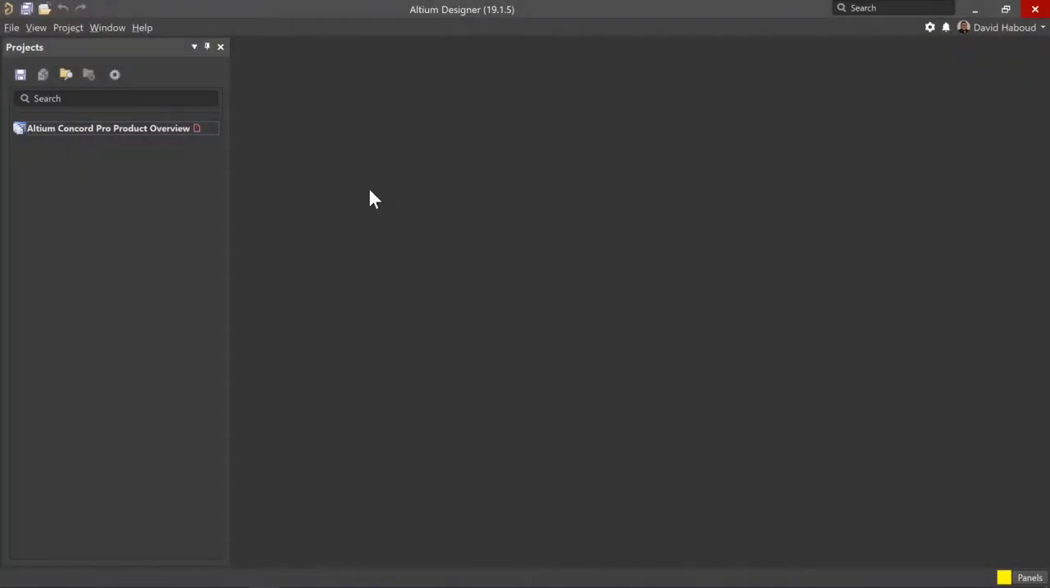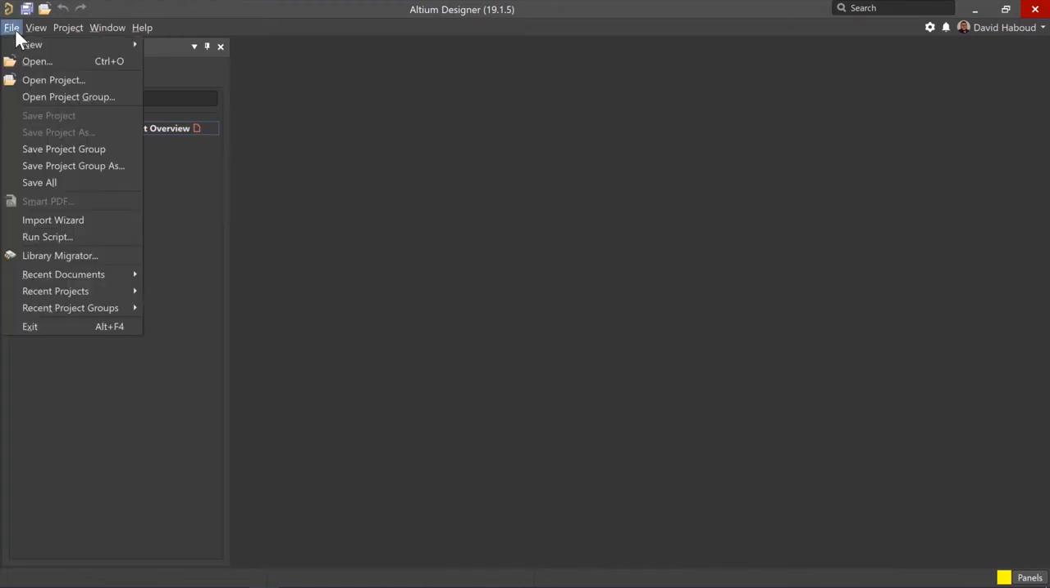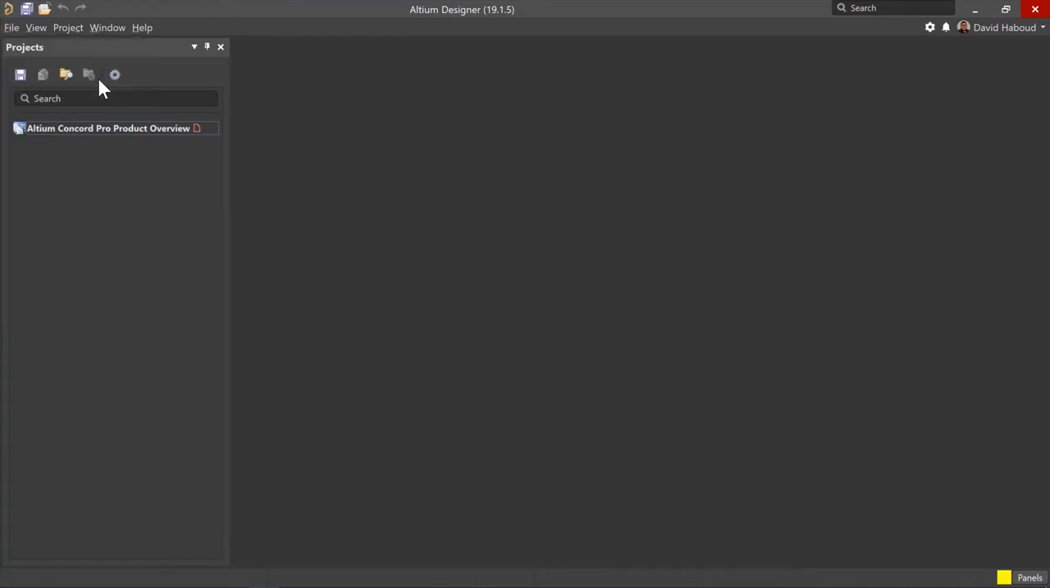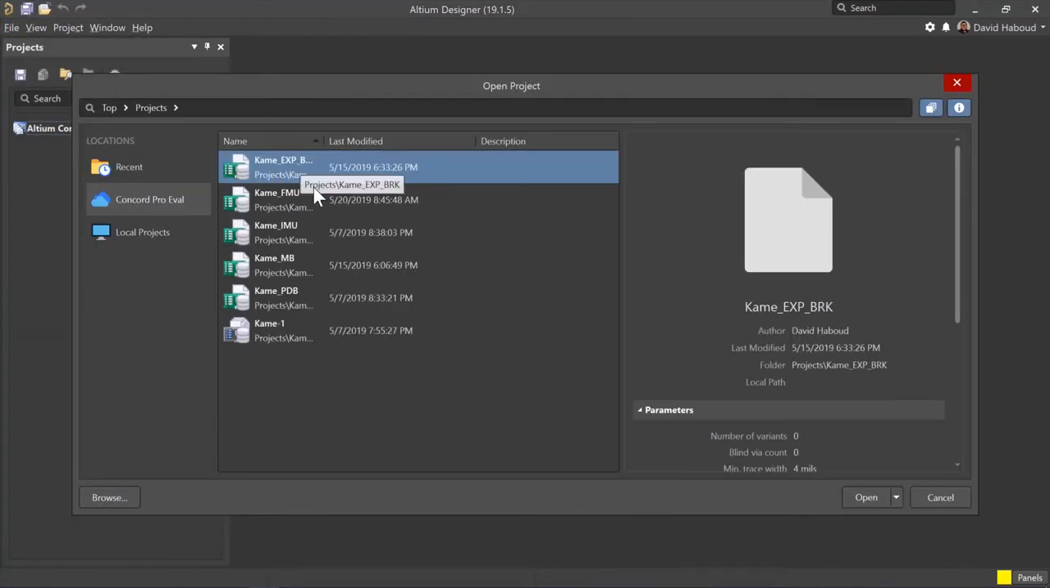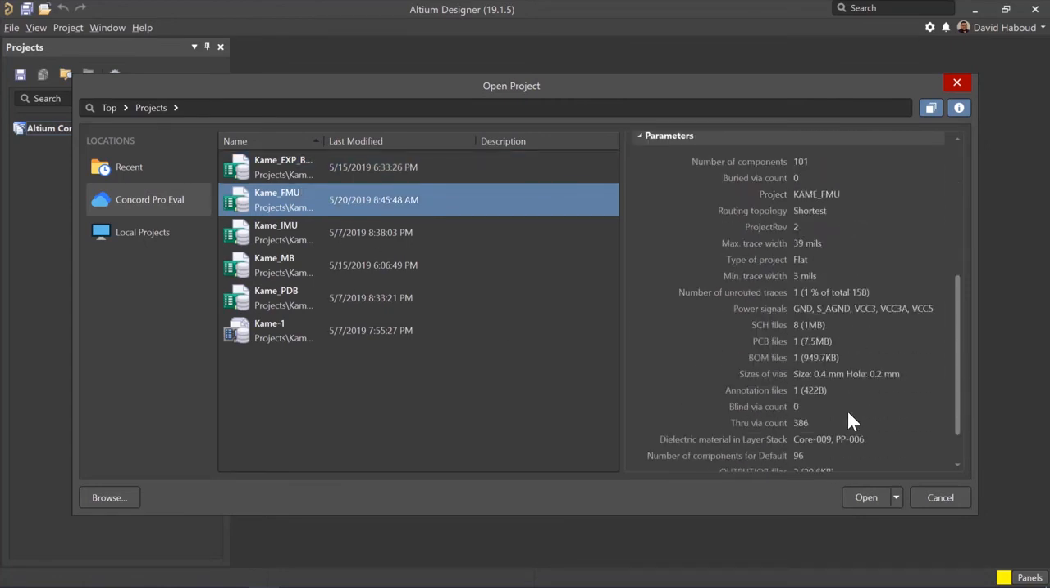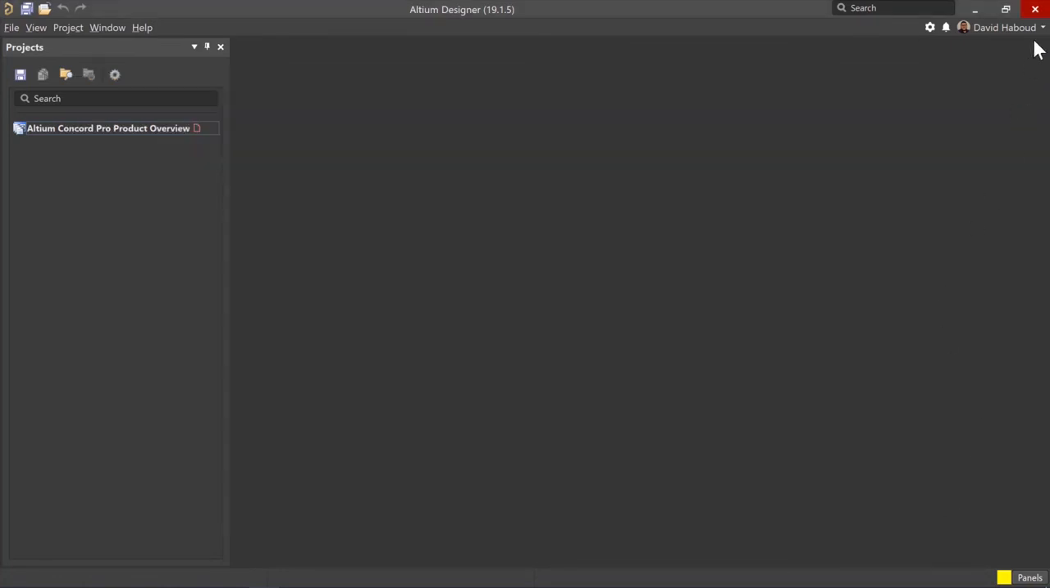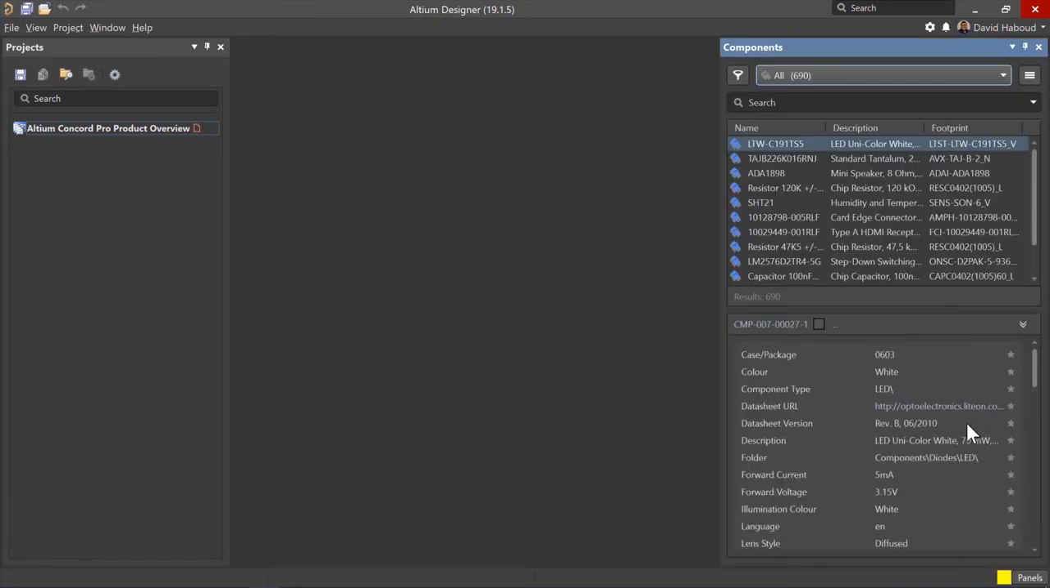There are two simple ways to check if your connection to Altium Concord Pro is established correctly. First, go to File, Open Project, and see the server connection under the Location section of the Open Project dialog. Secondly, go to the panel menu in the bottom right corner and open the Components panel to see the components hosted on your Concord Pro server.